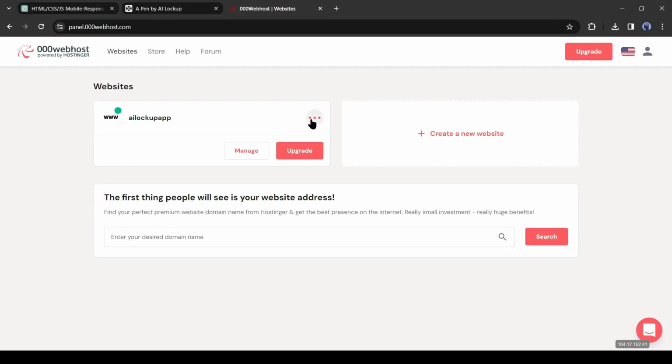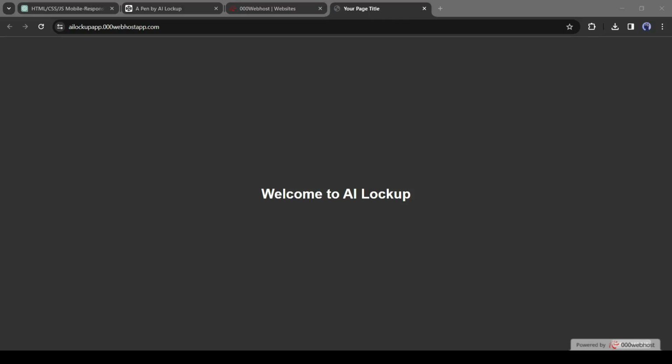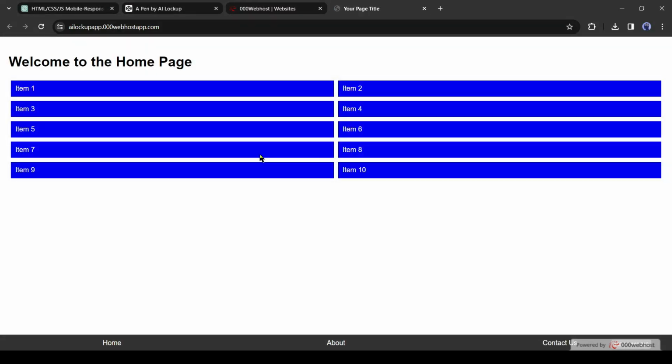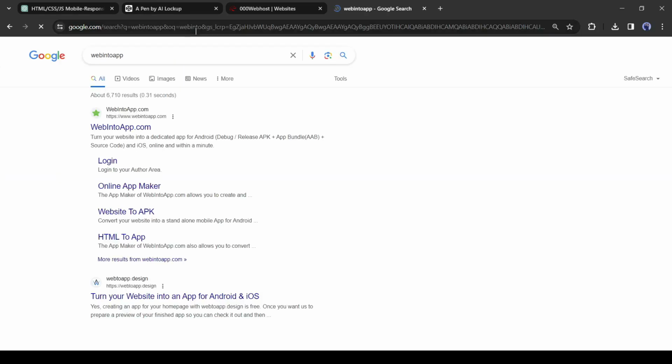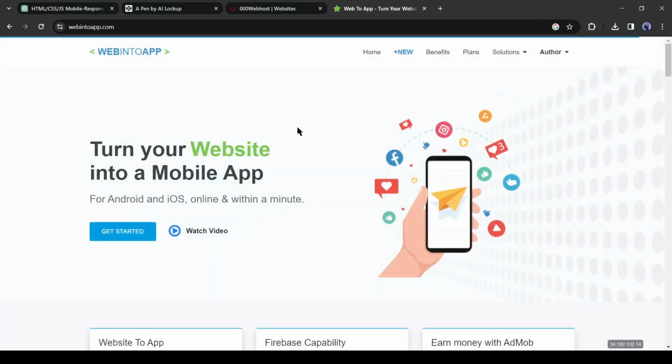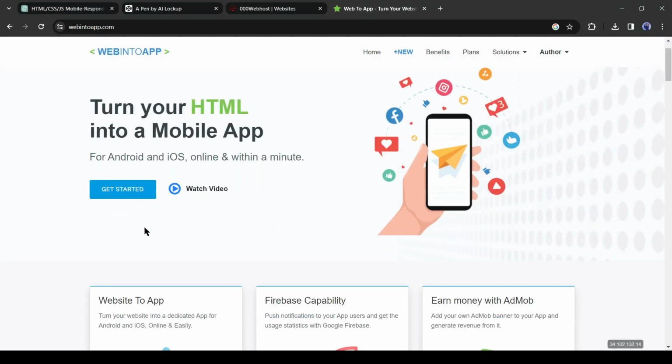Now go to the main panel of the hosting tool and click on three dots and then click on View Site. Now you can see that our app is live on the internet. Once it is done, we can go to the final step in which we will convert the web app into a mobile app. So, we are using a tool called WebIntoApp. After coming to WebIntoApp, click on the Get Started button.